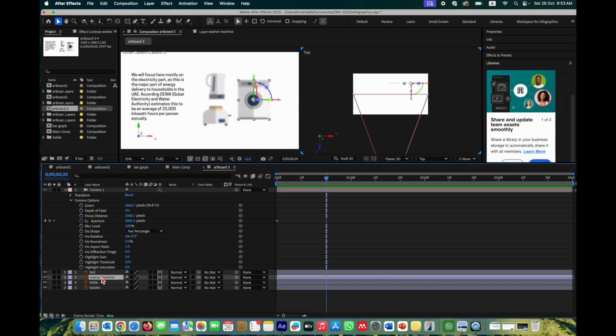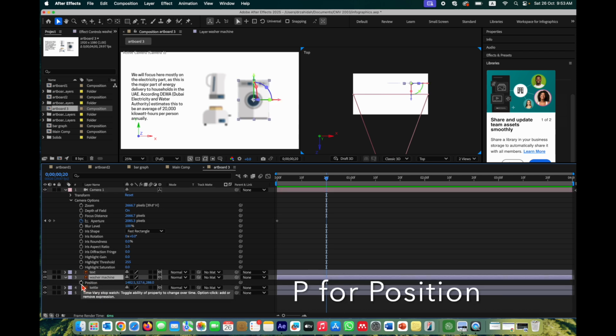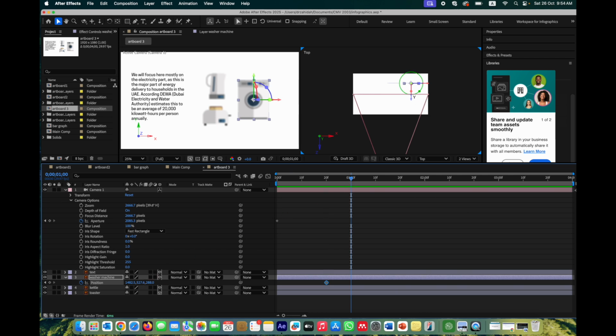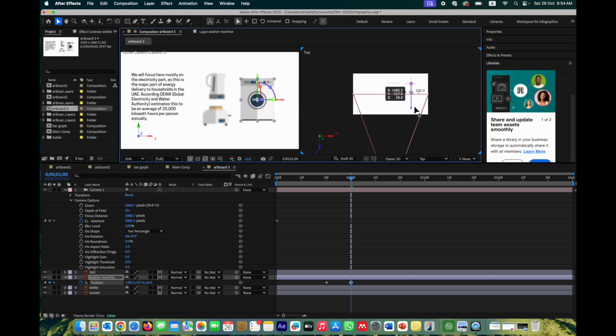Let's move the washing machine first. Press P for position, and click on the stopwatch. This is the first position of your washing machine. If I add a few more frames, right, now I will click on my washing machine in the top viewport and bring this to the front. So now the washing machine is in focus, and two of these objects are still out of focus.